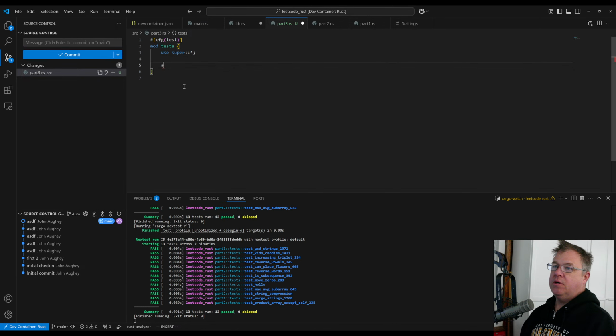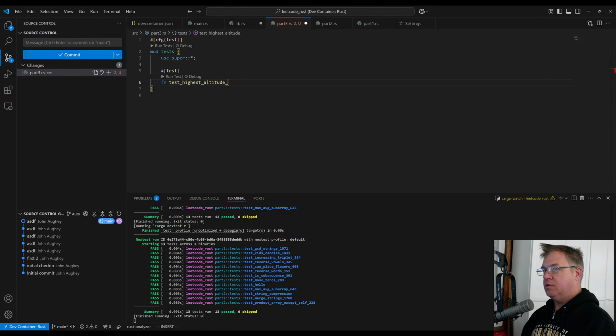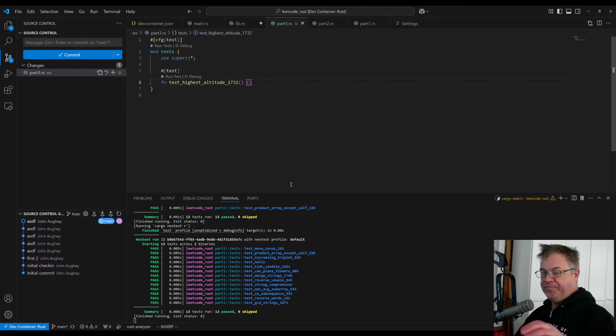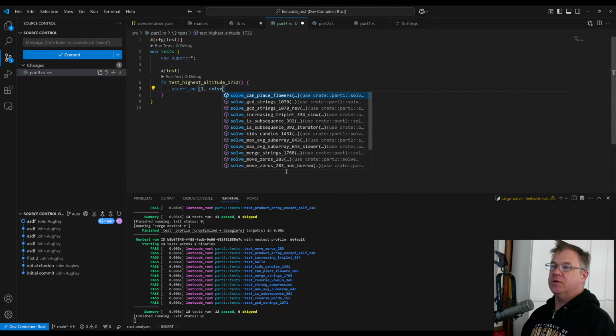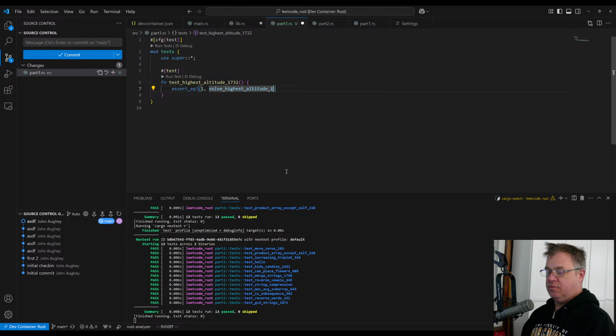So now let's do test. fn test find highest altitude, and it's number 1732. So for the input here, the output's going to be 1. Assert EQ 1 is going to be solve highest altitude 1732 of this input.